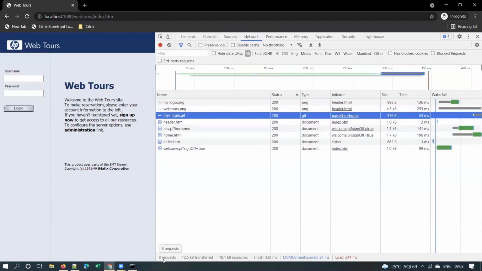It will give you how many total requests went to the server, and 12.5 KB transferred. So it will give you how much data is transferred, and it will also give you the total response time. It is showing you this is the total response time of this page, 344 milliseconds.